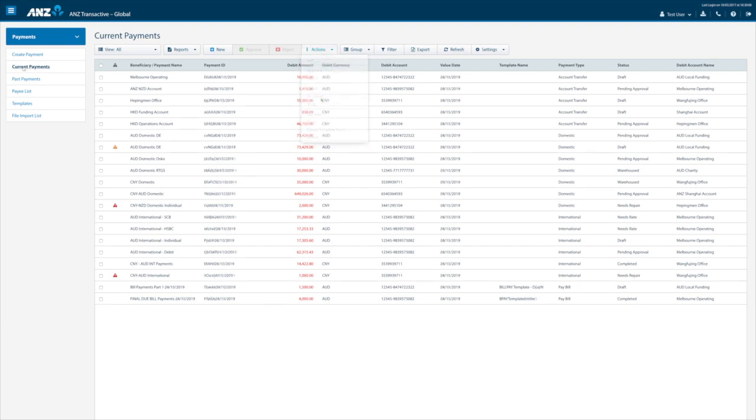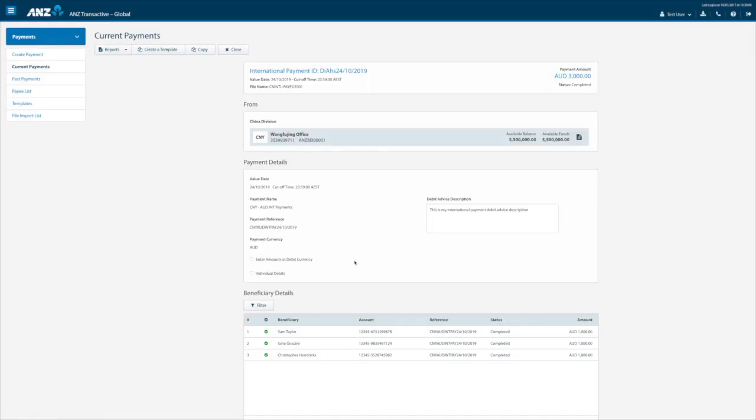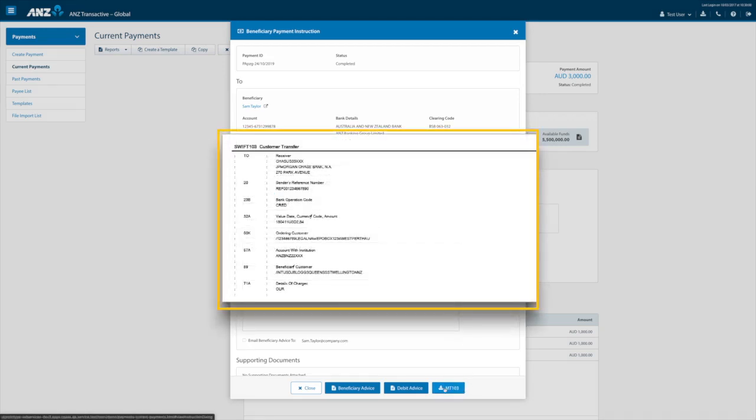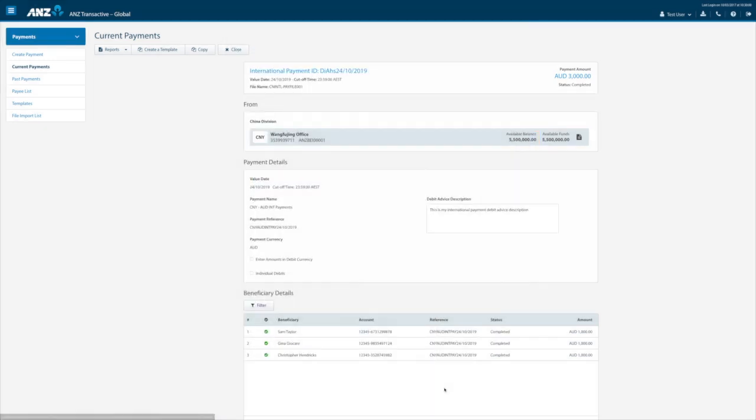It is helpful to note that MT103 messages are available in Transactive Global in PDF format for all international payments which are in a completed status. Under Beneficiary Details in the payment, clicking on the completed payment detail brings up a pop-up window which gives you an option to download the MT103 message if required.